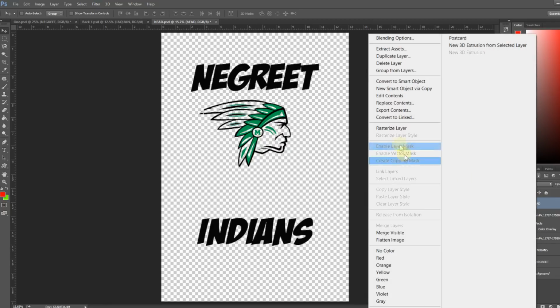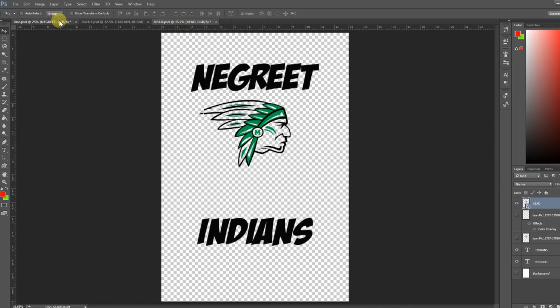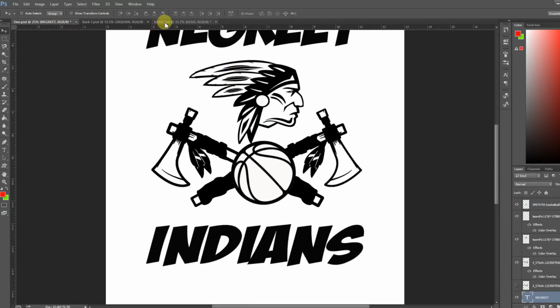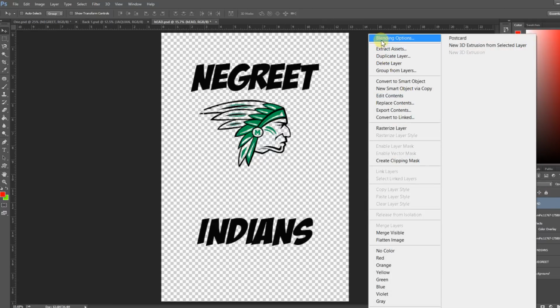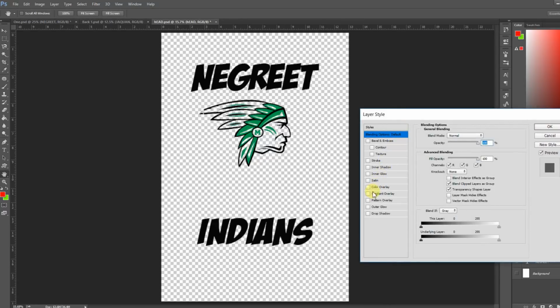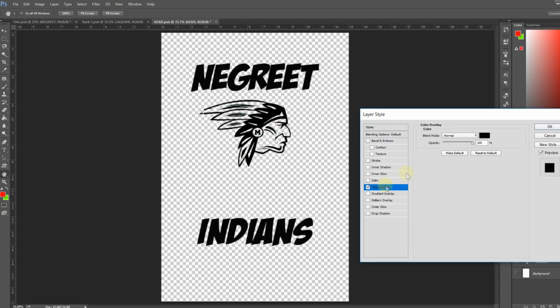Then the next thing I'm going to do, as y'all see, the original one is all black. I'm going to hit blending options and color overlay. As you see, now everything is all black. And I'm going to hit OK.